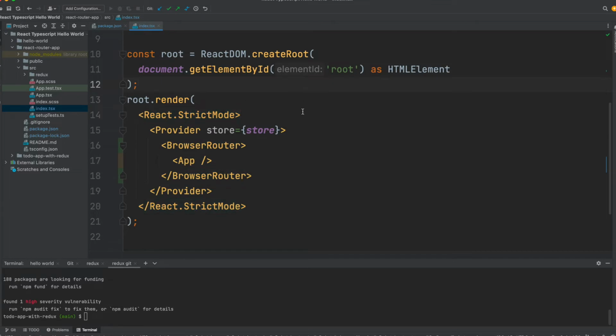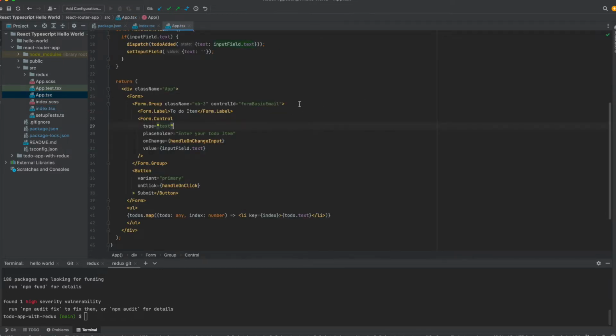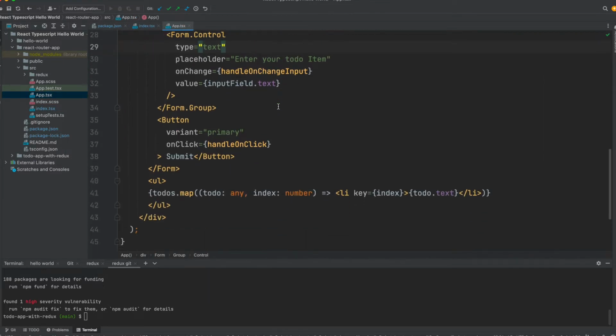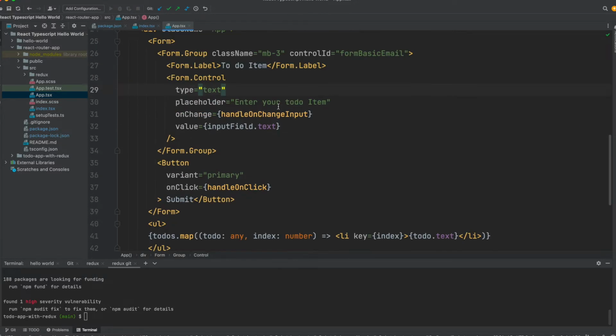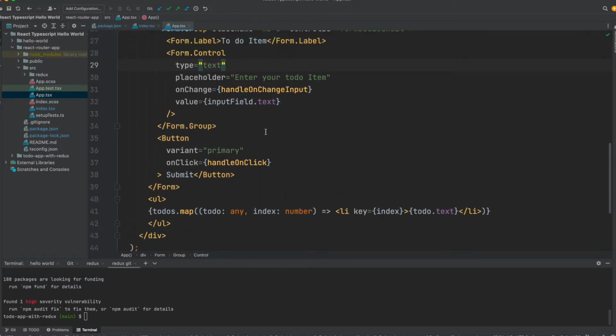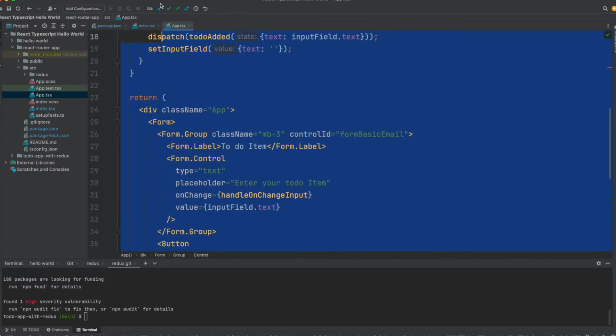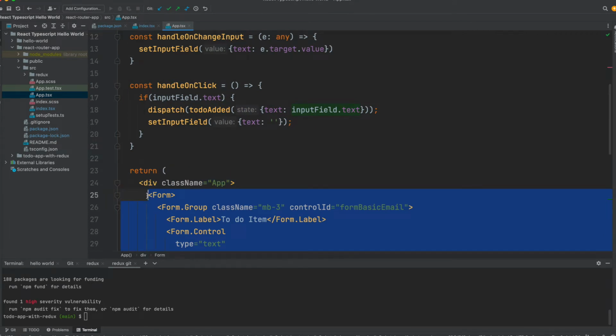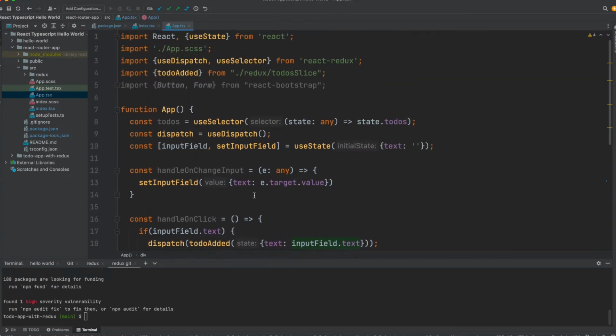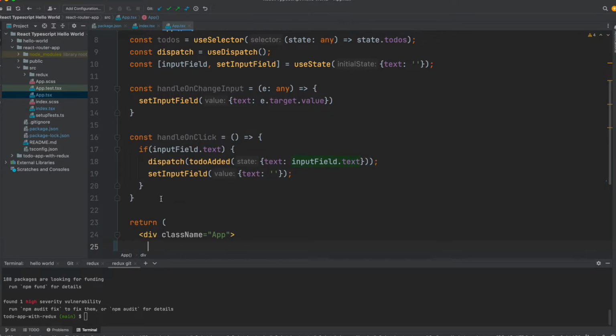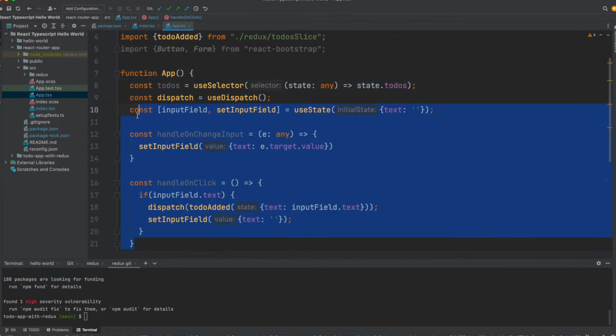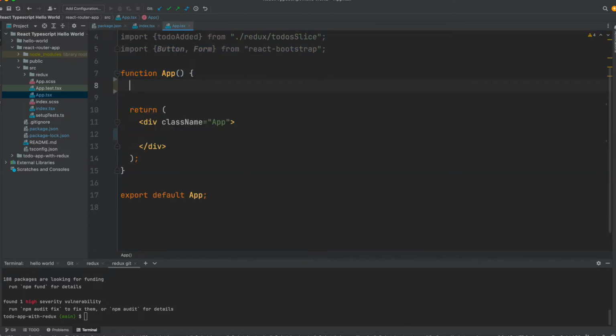Now we have to set up our app.tsx. If I go to the app.tsx, in our previous application, remember we had a form and we added all of the Redux stuff. In order to simplify, I will remove all of the stuff that we added in the previous tutorial. If you want to watch it, you can go watch it later. But for this one, we just focus on React Router. So I'll remove all of the stuff that we had for the previous tutorial.